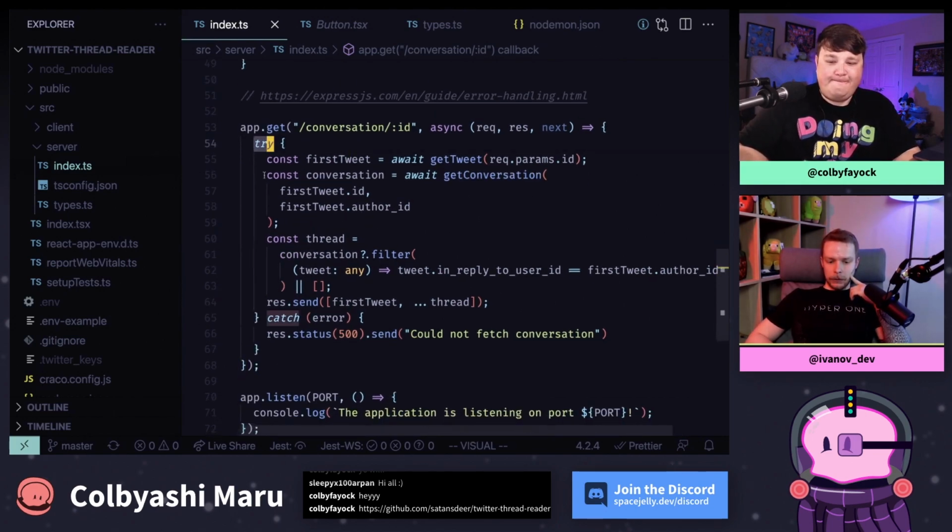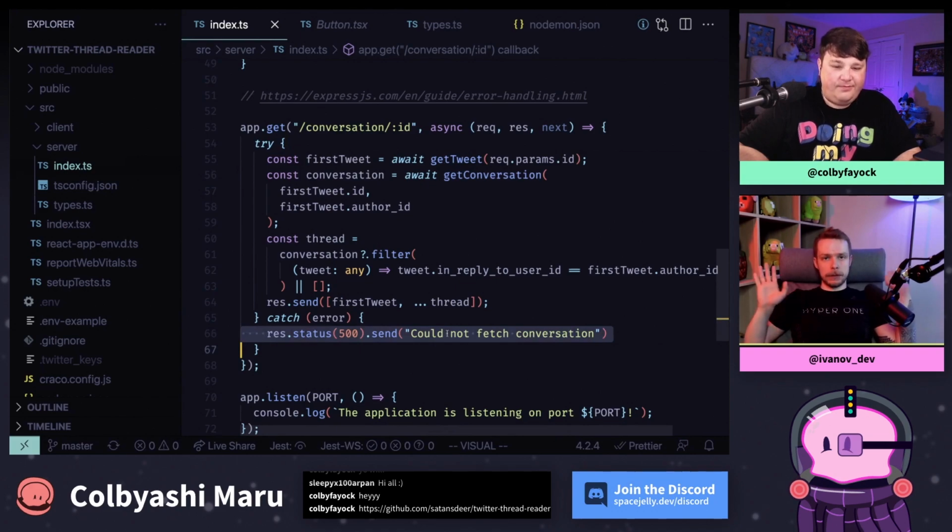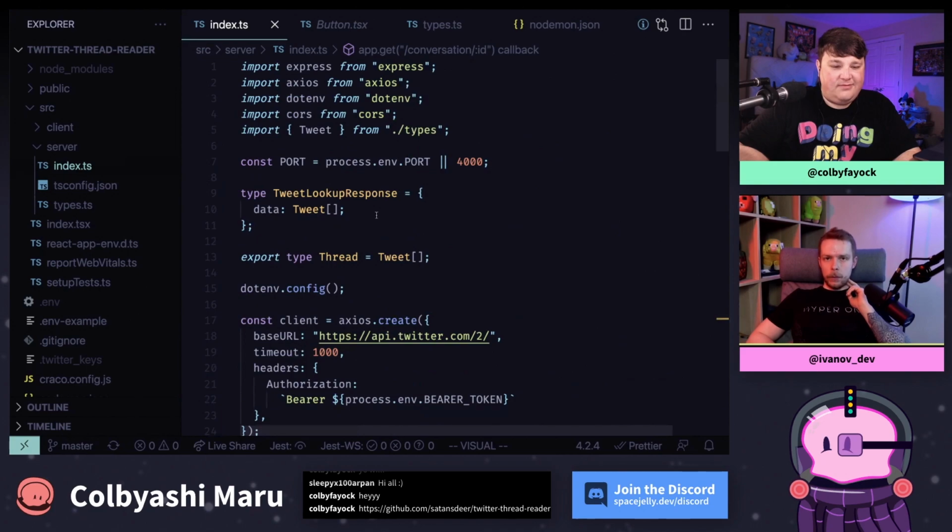Everything here is wrapped into a try-catch block. If something goes wrong, and I don't really care where, I don't care about granularly handling all the errors that can happen here, I will just send the message that it couldn't fetch the conversation. That's it. What is cool about using an Express application written in TypeScript with a React application written in TypeScript is that we can reuse the types, and this is awesome.